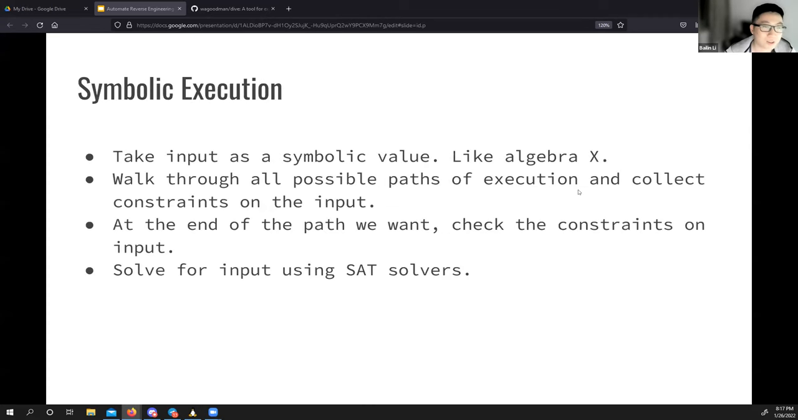And this is where symbolic execution comes in. We can imagine every input as a symbolic value, meaning that we do not give it a concrete value yet, something like an algebra of X. Then we can use this symbolic value and work through all the possible paths of execution in a binary and collect the constraints on the input as we work through the paths. You can think of this as trying to find out what equations are going to operate on this X.